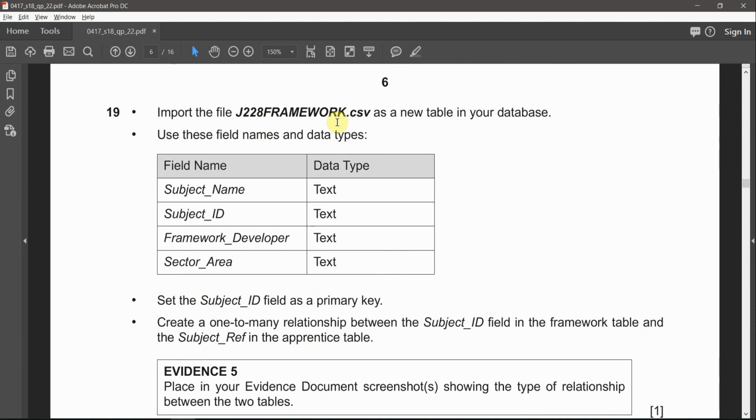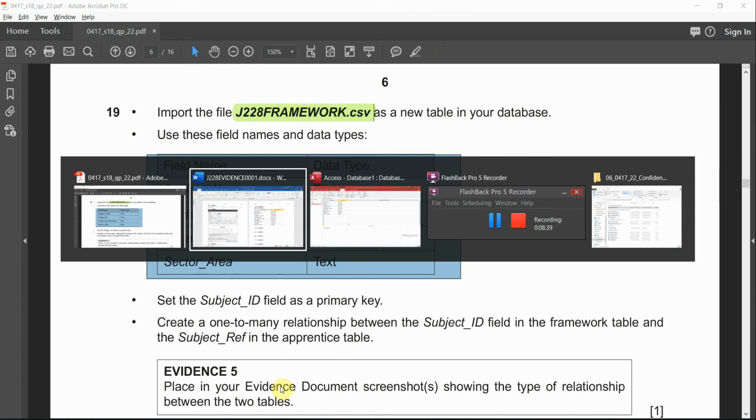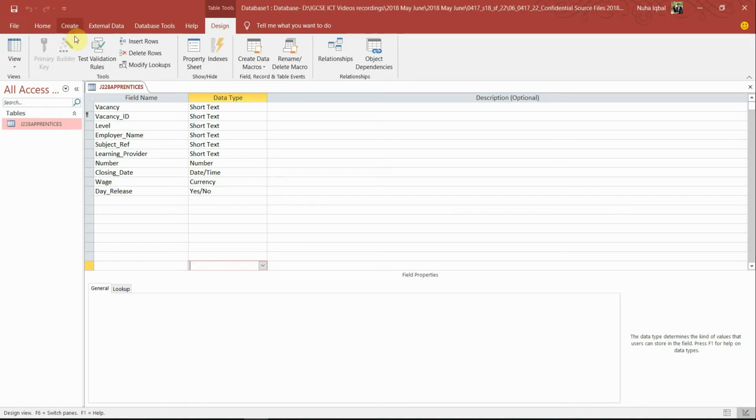Import that framework CSV as a new table in your database. And right now we have to import this file, and then later we have to make a relationship between them. So we have to make sure that it is matching with these field names and data types. So again, let's close this. We're done with this.